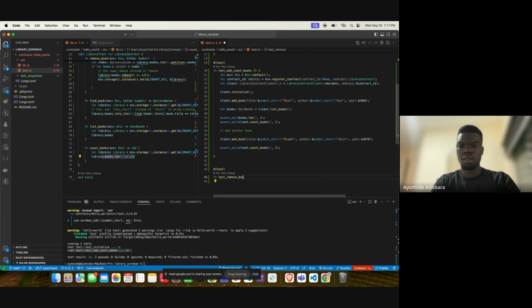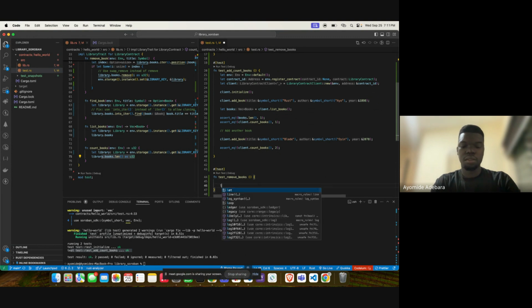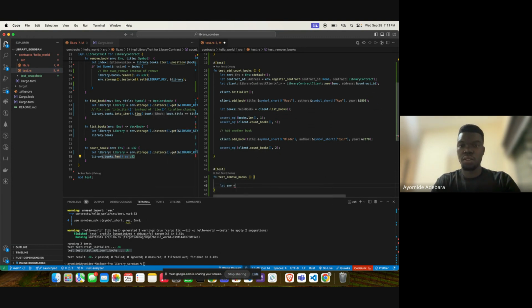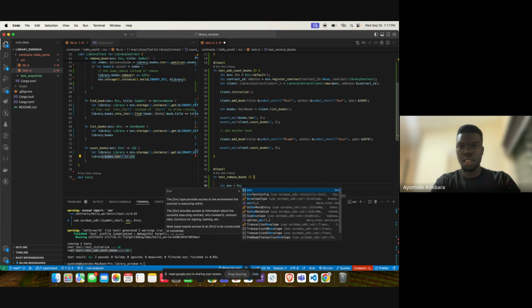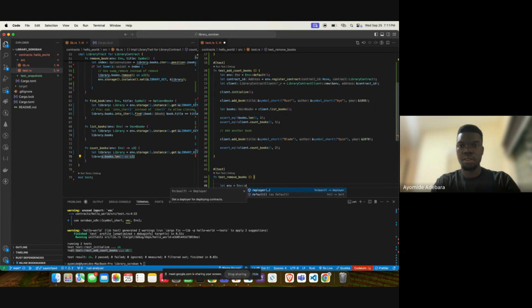Test remove book. Remove books. So it's just literally going to be the same thing. Start with your let env equals env default. It's nice when you write it over and over and over again, so it sticks to your brain.